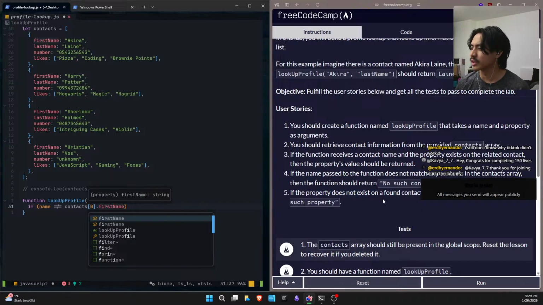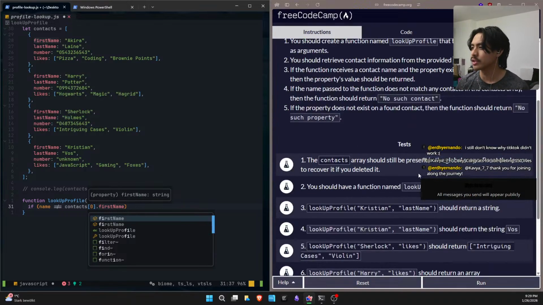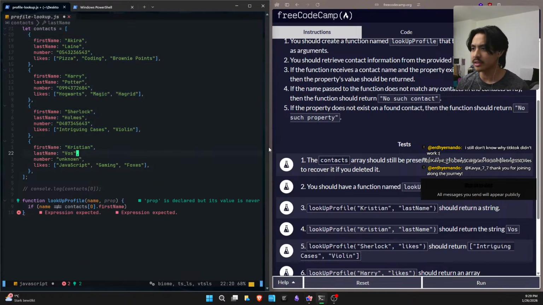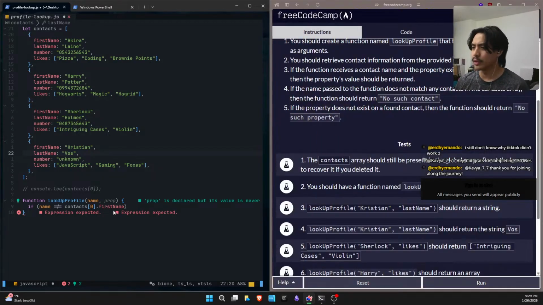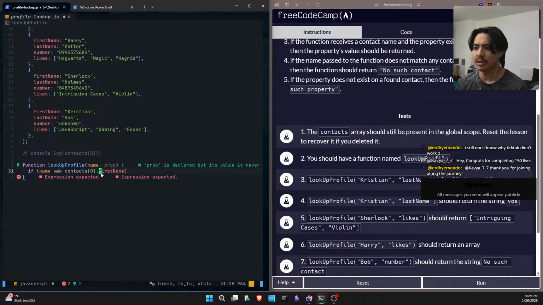If the property does not exist on a found contact, then the function should return no such property. The contact array should still be present in the global scope. So of course, this is the contact array, so it's just going to be globally available for us. We have a function named profile lookup. Lookup profile Christian last name should return a string. Okay.